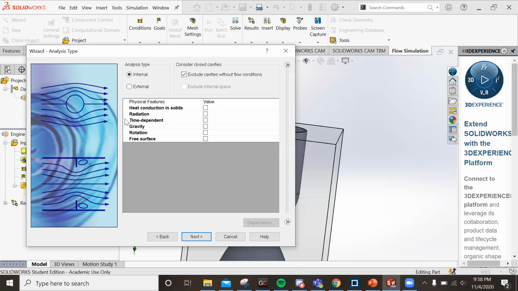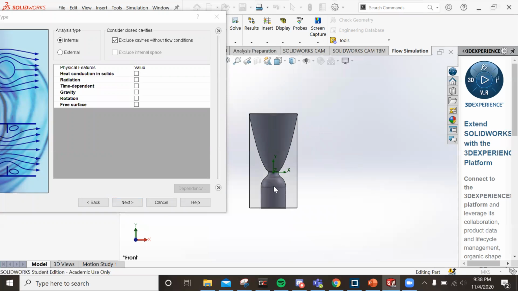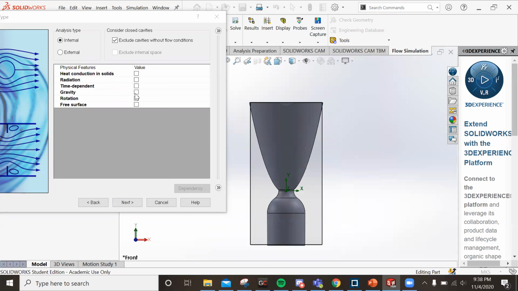Time dependent is if you have flow conditions changing with time. We aren't having that. We're looking for the steady state flow conditions, so we're going to leave that one unchecked. Gravity is interesting. We're using such high pressures and velocities and forces that gravity is fairly negligible, so I'm going to leave that unchecked. I also think when Arun modeled this, he modeled the engine upside down, so gravity wouldn't necessarily be accurate here.